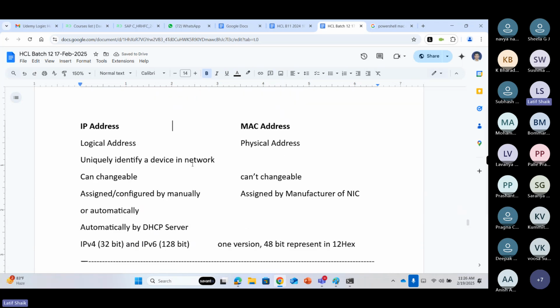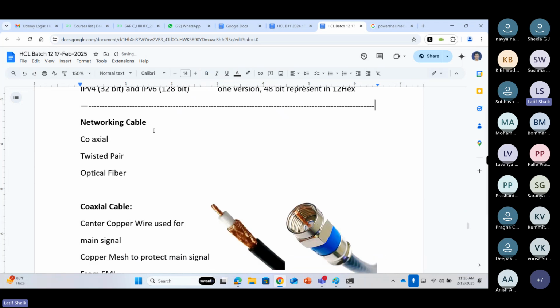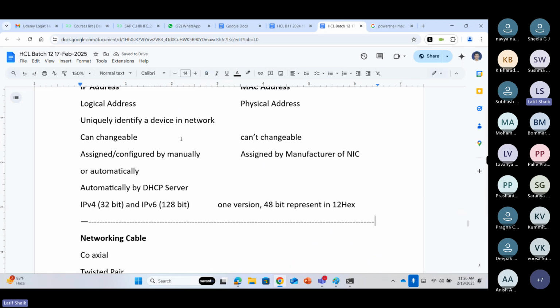Anyway, we are in this mode. So, a small quick difference between MAC and IP, one small difference I will tell. Then we'll take a very small break and come back.